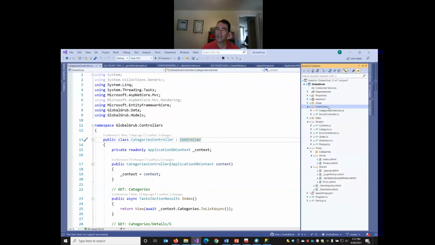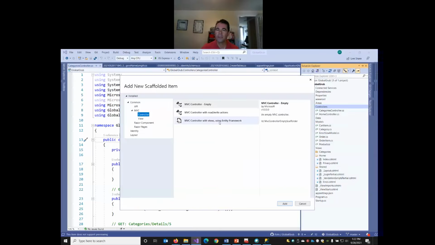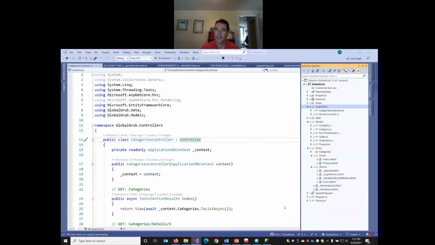So you're going to right-click the controllers folder, choose Add Controller, and we're going to pick Controller with Views using Entity Framework. So in your assignment, you will be creating your controllers and views this way. You'll click Add.